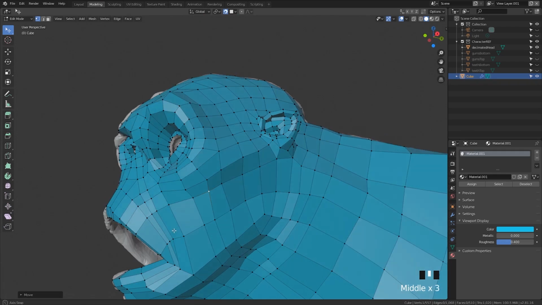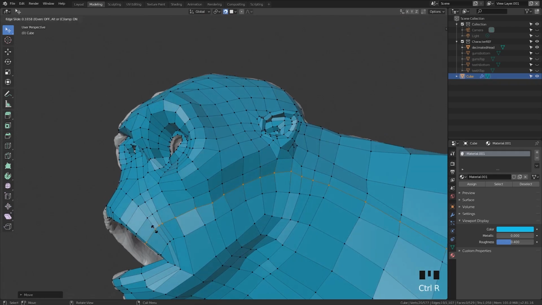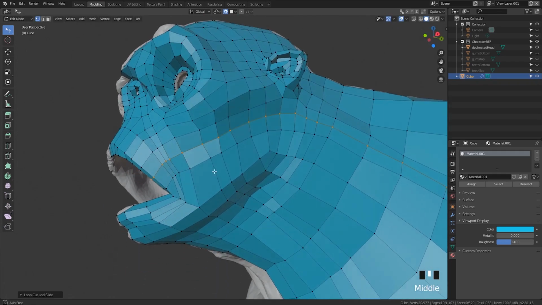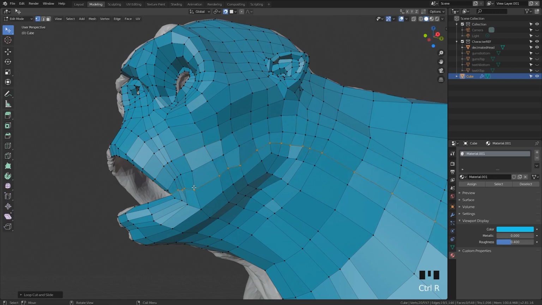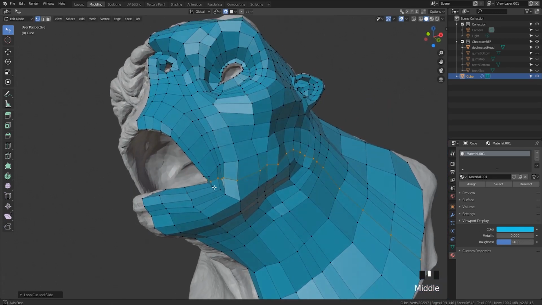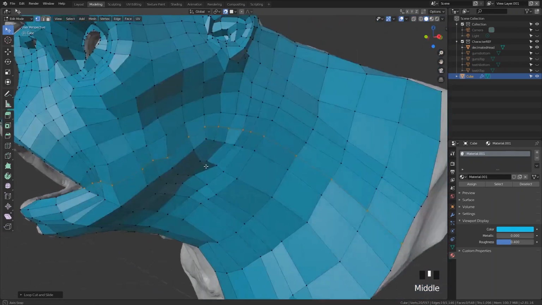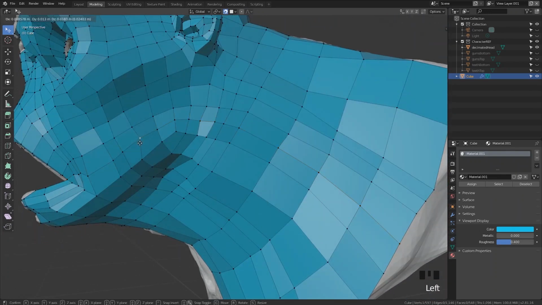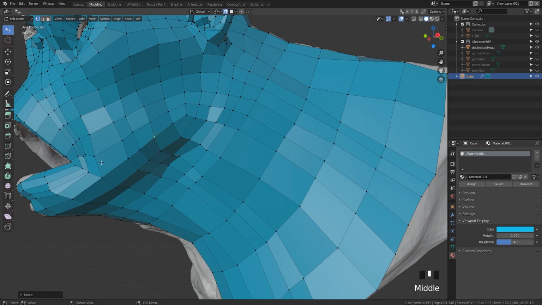We definitely have to add more loops here as well, around the mouth, like so. Around here as well. This is so that you can get decent articulation around the mouth.